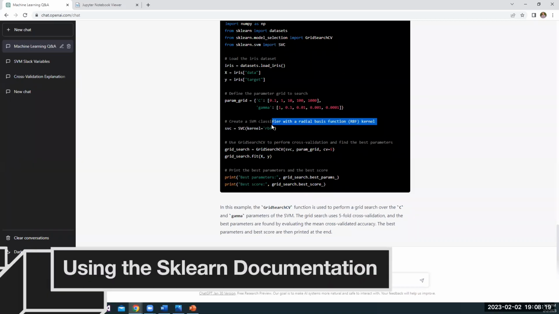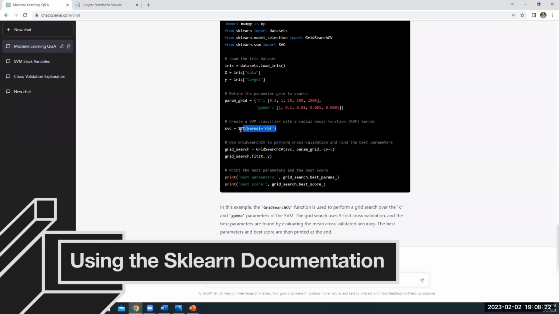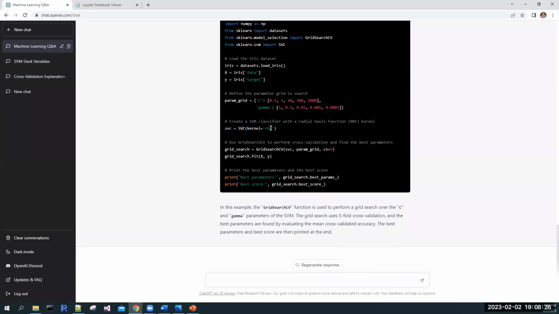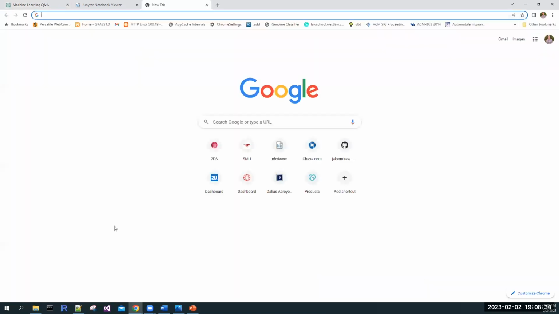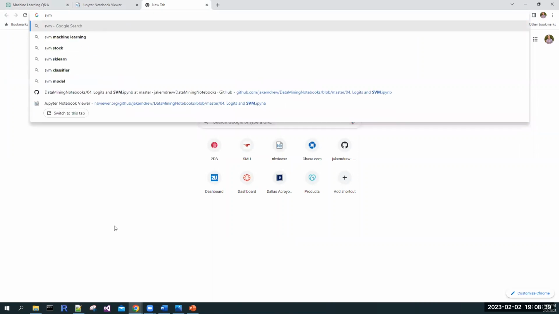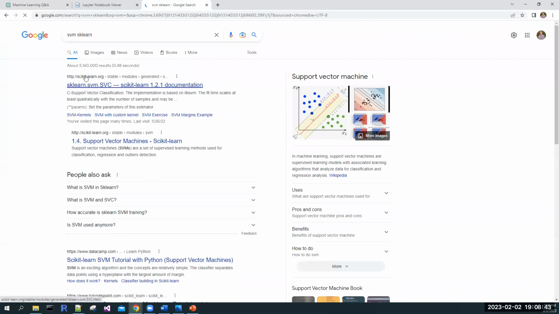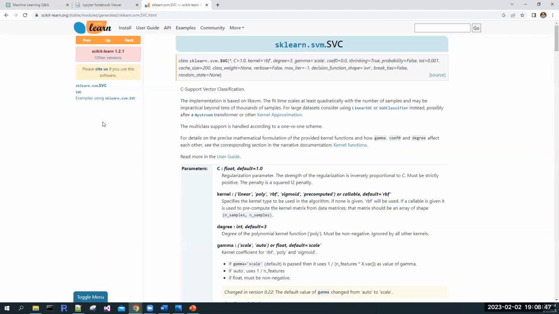Okay, but the rest of this code, the way it works is you create a support vector classifier. In this instance, they've chosen to use the radial basis kernel. There's several kernels that you can choose from. In case you don't know this already, I highly recommend you search something like SVM sklearn. You can see it in my search history. And then I always look for the scikit-learn.org page, and it will show you the documentation for SVC.